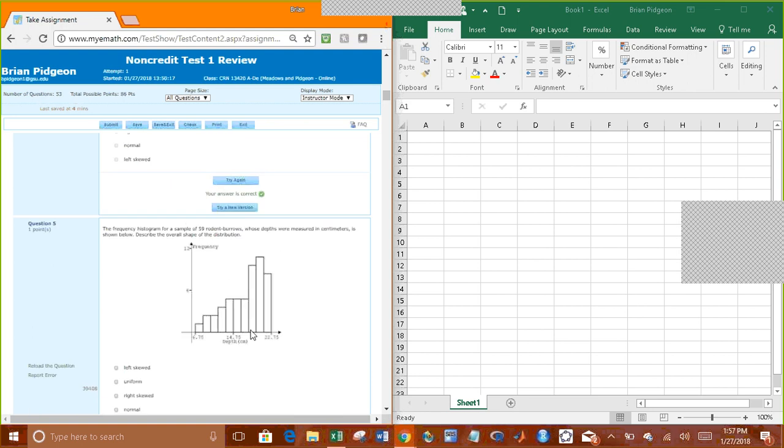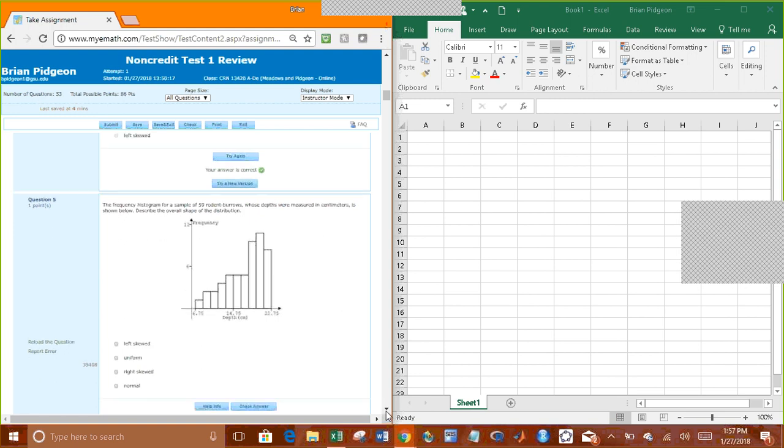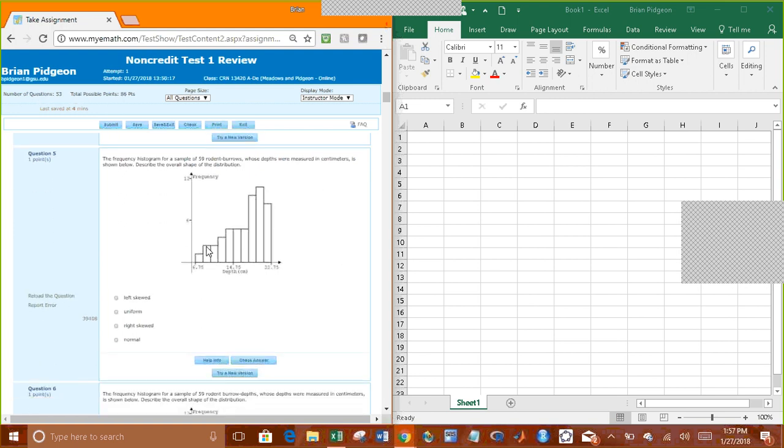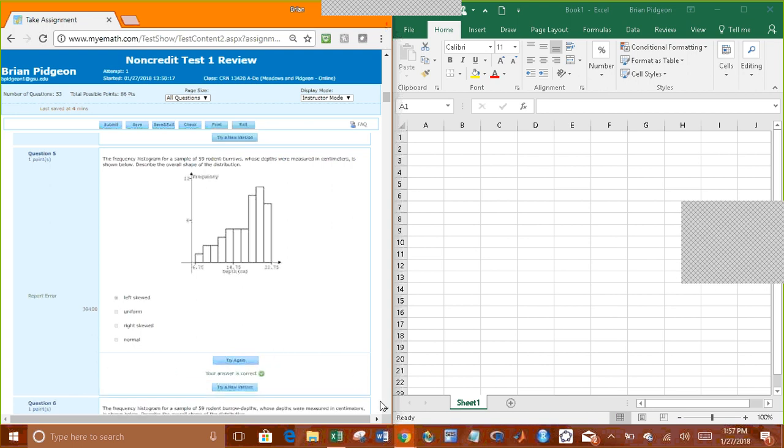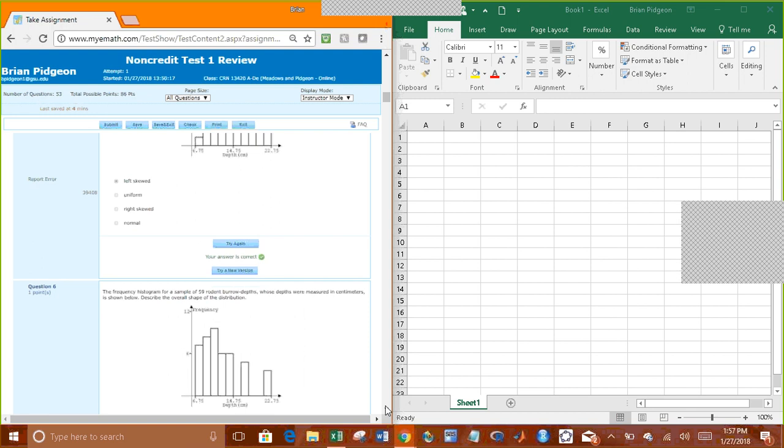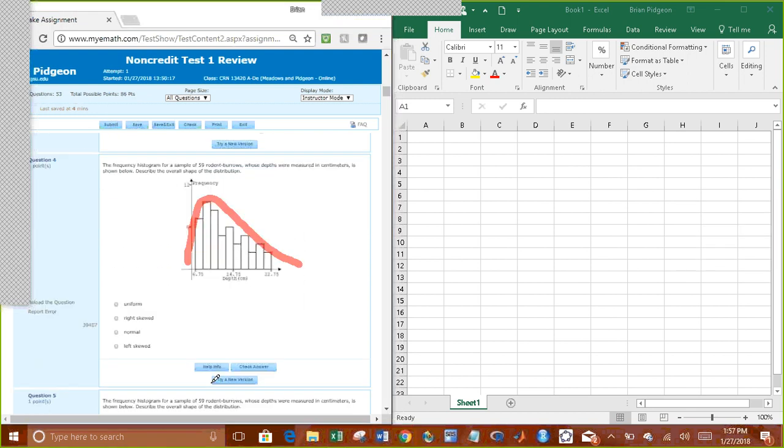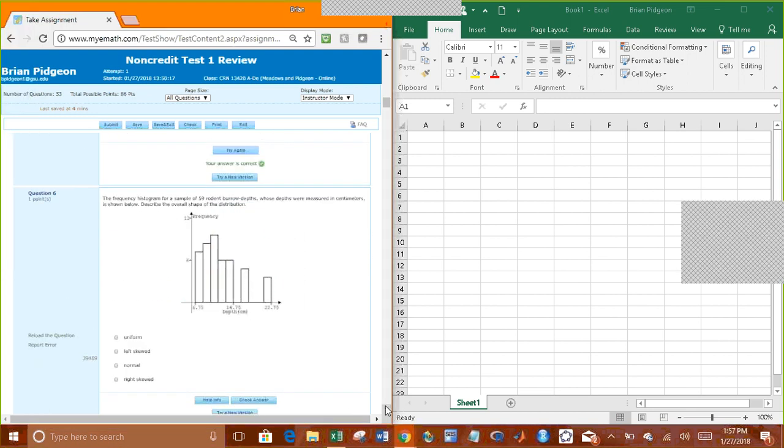So here, a bulk of your distribution's values are right around 20, but then you'll see that as you go to the left, your frequencies decrease. It's pulled to the left. So we can check our answer, and the distribution is left skewed. And as I said, that's where most of the problems occur on this first test, where you get left and right skewed mixed up.